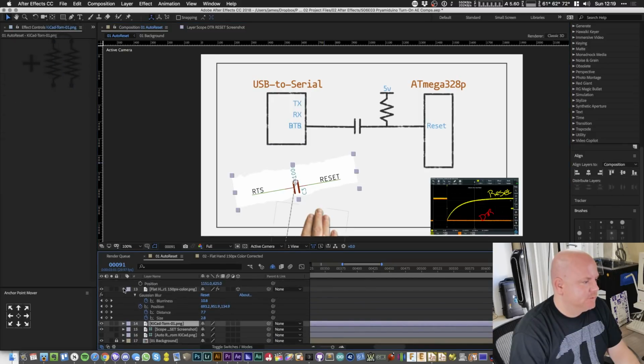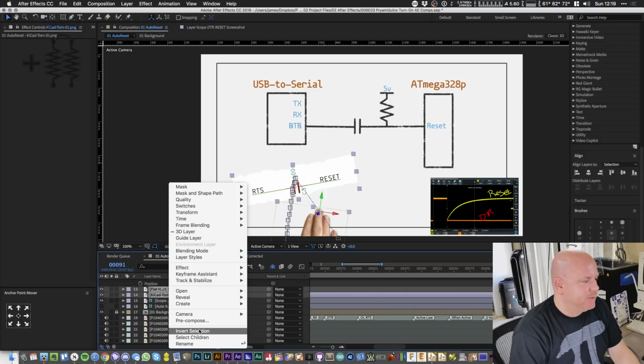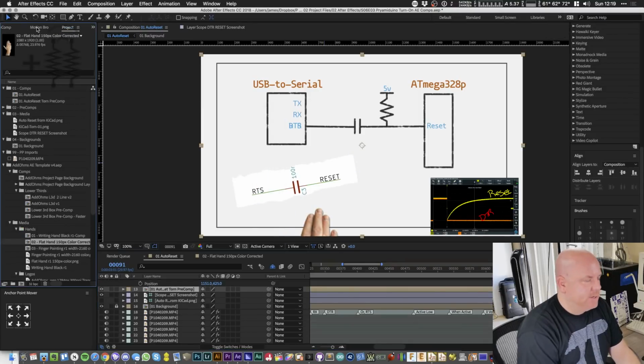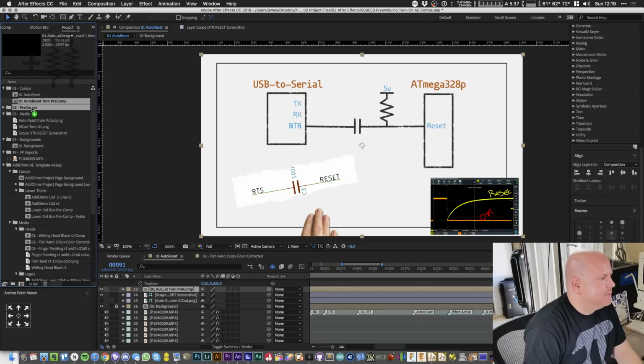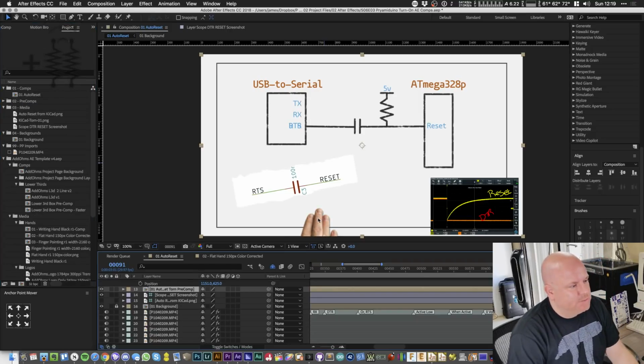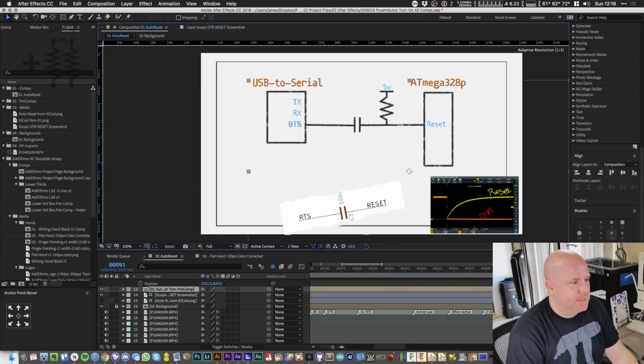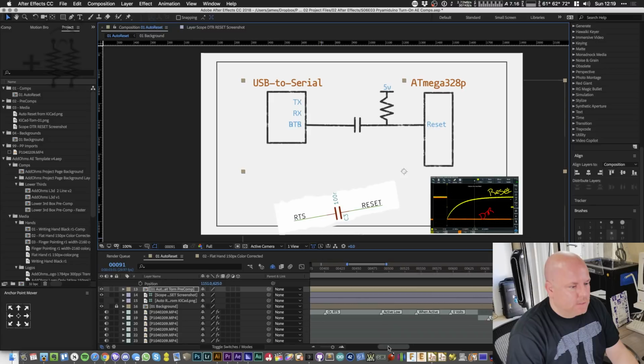KiCad torn plus this. I'm going to pre-compose this into 01 auto reset torn pre-comp, because, and then let's get that into here, because I need to move this whole thing down here, and that's going to become obvious why later.